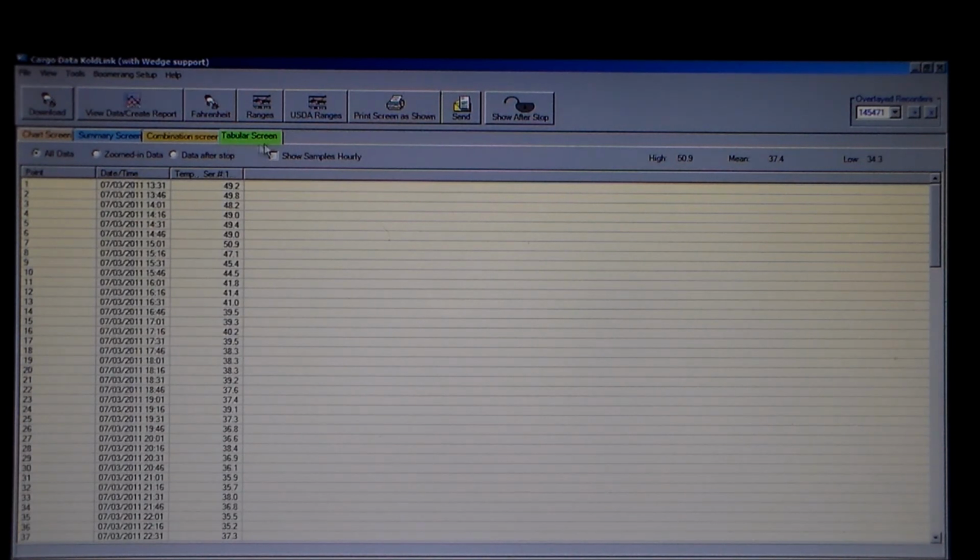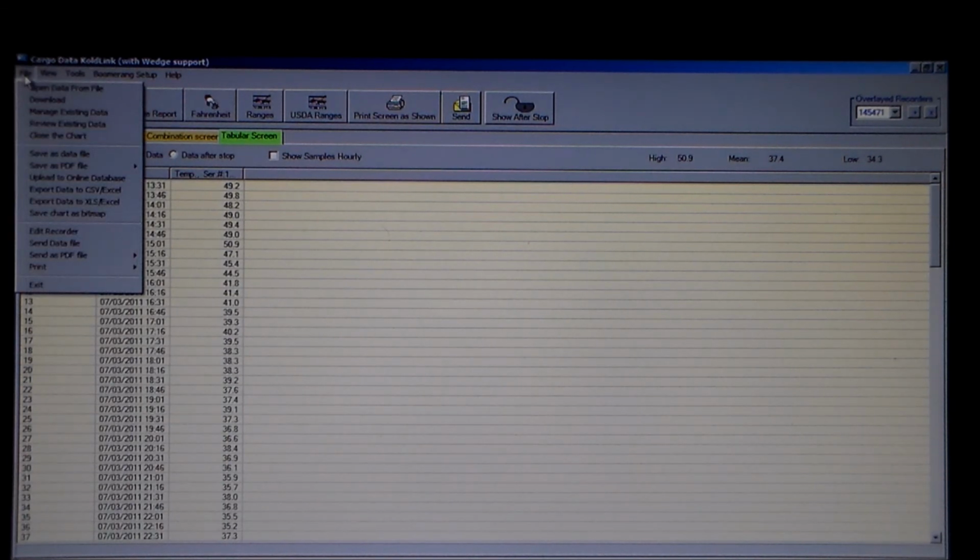You may also click on the Send button to create an email to send a temperature record to an email recipient. You may also save in PDF, in CSV, or in Cargo Data's unique CSV format. You may find your save options under the File menu.